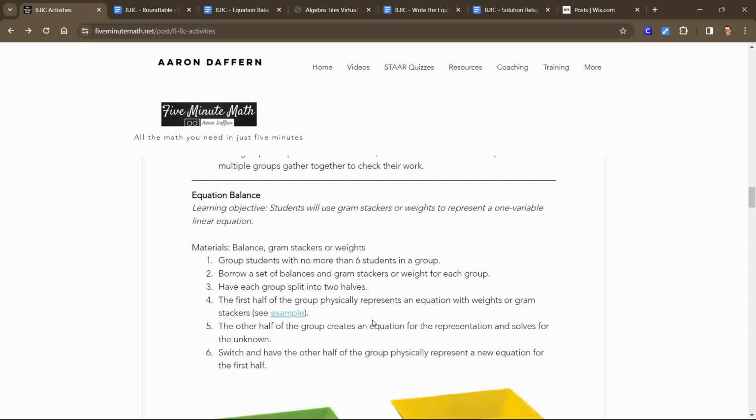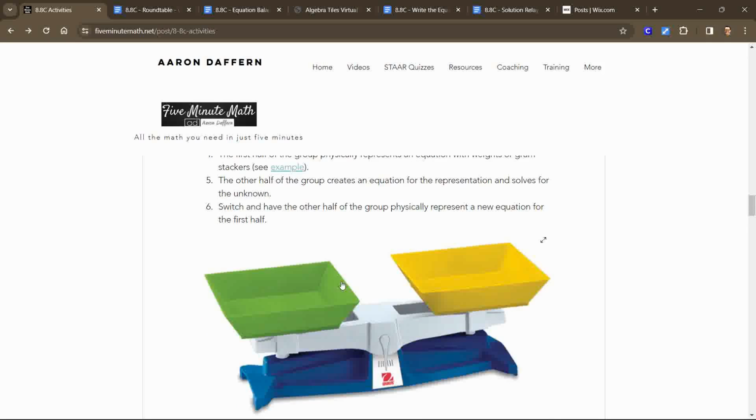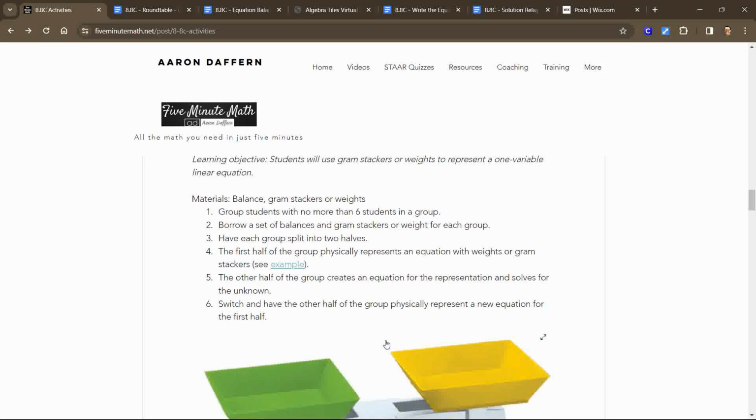So we're going to use gram stackers or other types of weights to represent one variable equations. And you are going to need some type of pan balance. So this might be available from a science lab or a science teacher. You want students to have no more than 6 in a group, so these can be slightly larger groups. You're going to borrow a set of balances and gram stackers or weights for each group. You want to split each group into 2 halves.